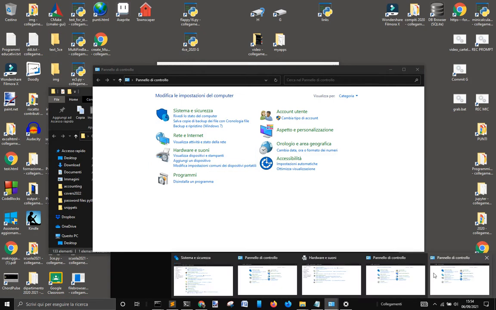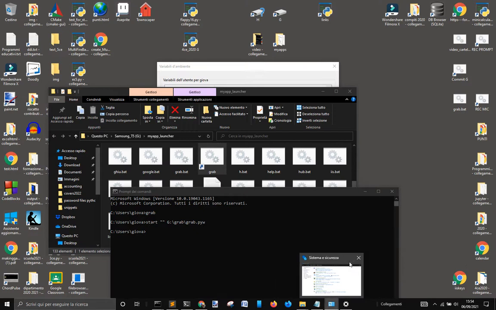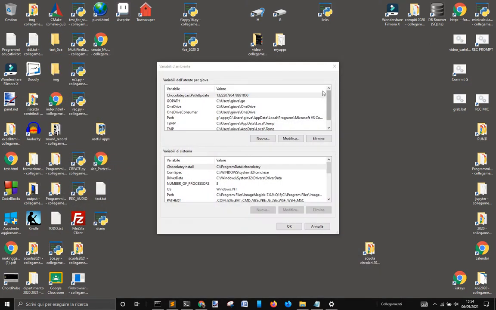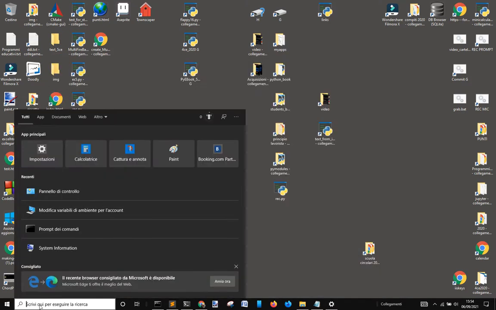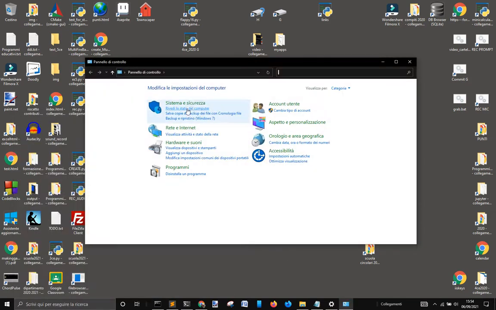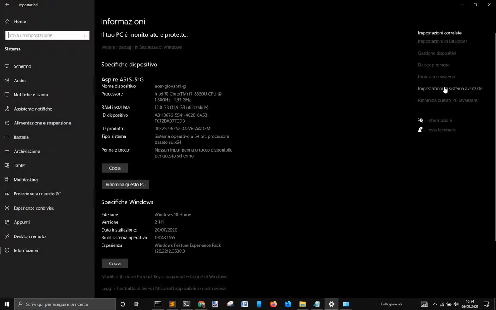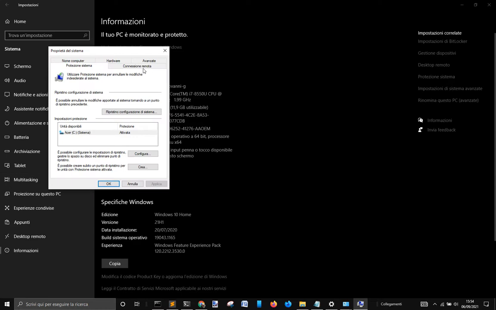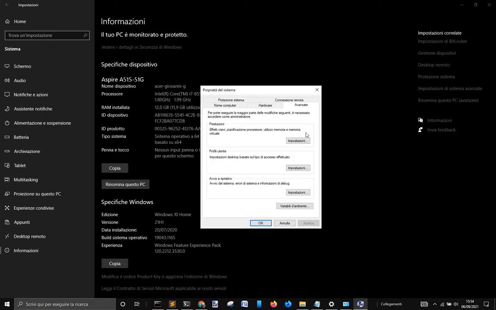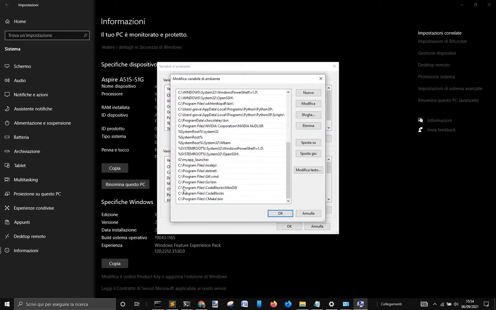and it must be opened already. Let me close some of these to show you better. So Control Panel, you can go directly here, or here, System and Security, and then System, and then you go here, System Protection, then you go in Advanced, and then you go into Environment Variables, and then you can select Path, Modify, and add the path.